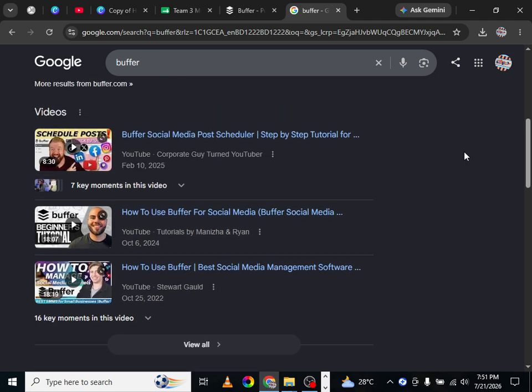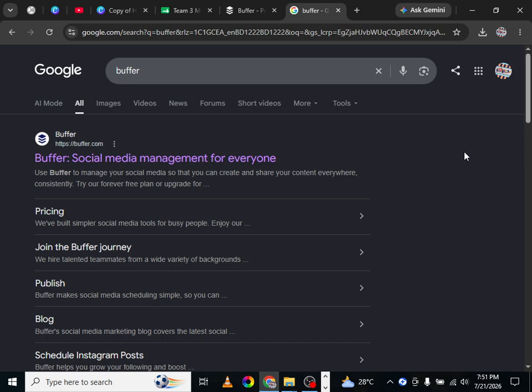Also, make sure your computer's date and time are set correctly. Incorrect system time can cause secure login and authentication problems on some websites.